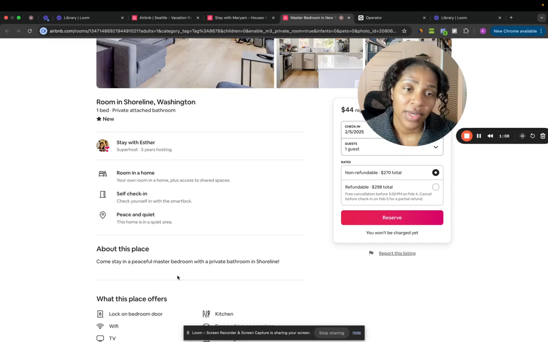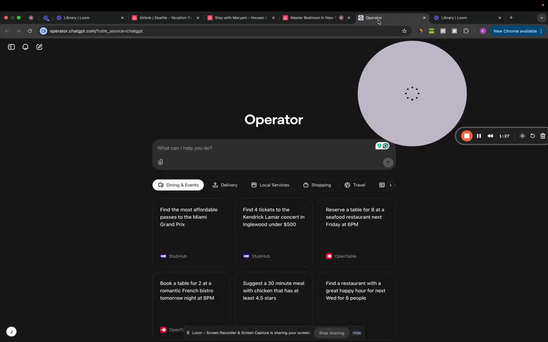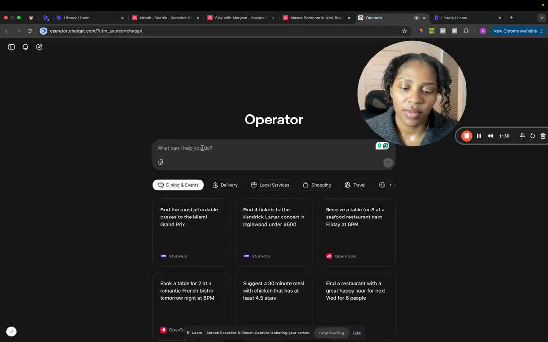And so what I want to do is use ChatGPT Operator to find top rated Airbnbs with the best language, figure out what they do in their listing, and draft that language for the new Airbnb. So let's get started. I'm going to start with typing in the request to figure out which Airbnbs in Seattle have the best listing language.